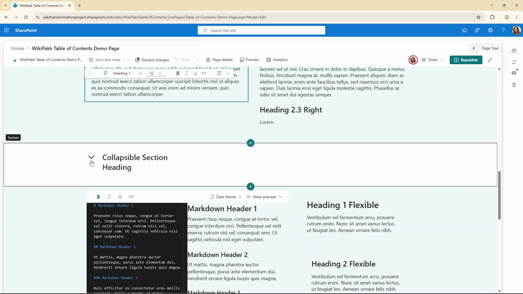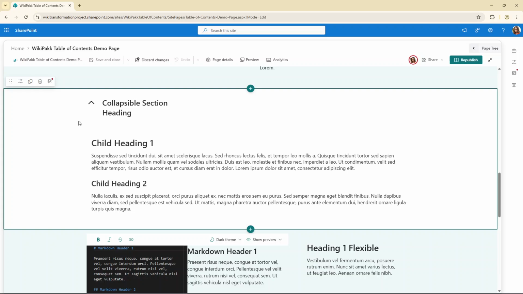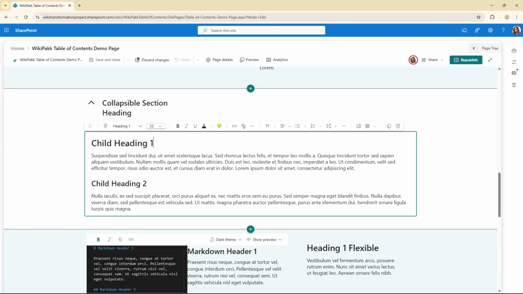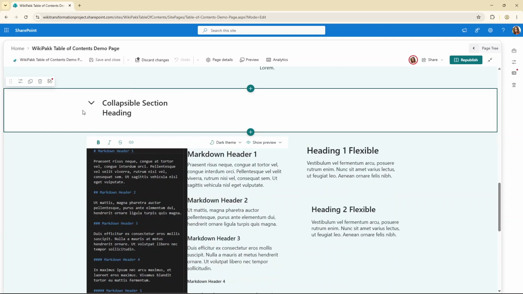Then we have a collapsible section. This is collapsed by default. When expanding this, we have a text web part and child heading 1 and 2 inside this collapsible section.